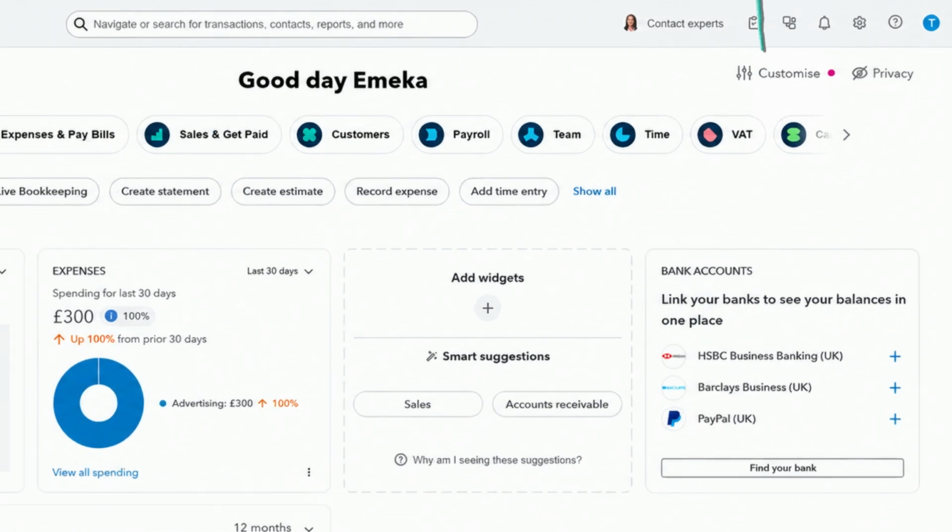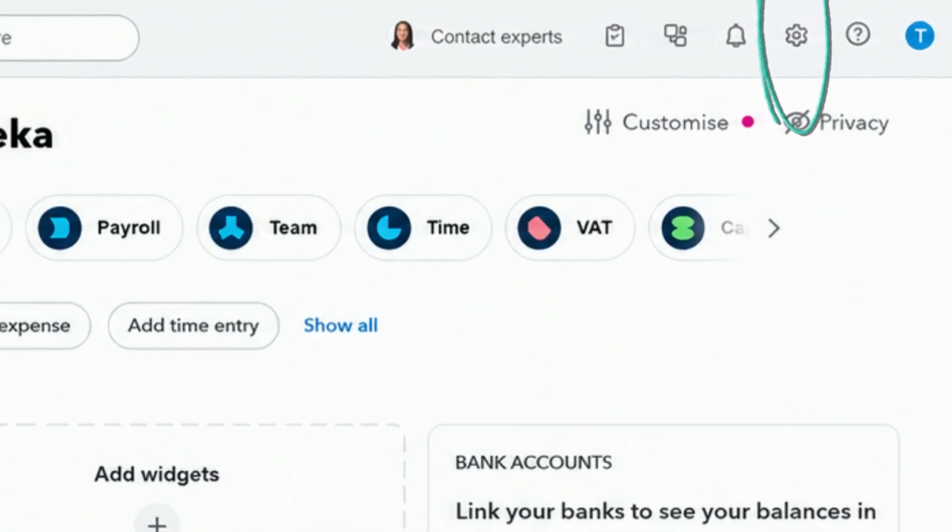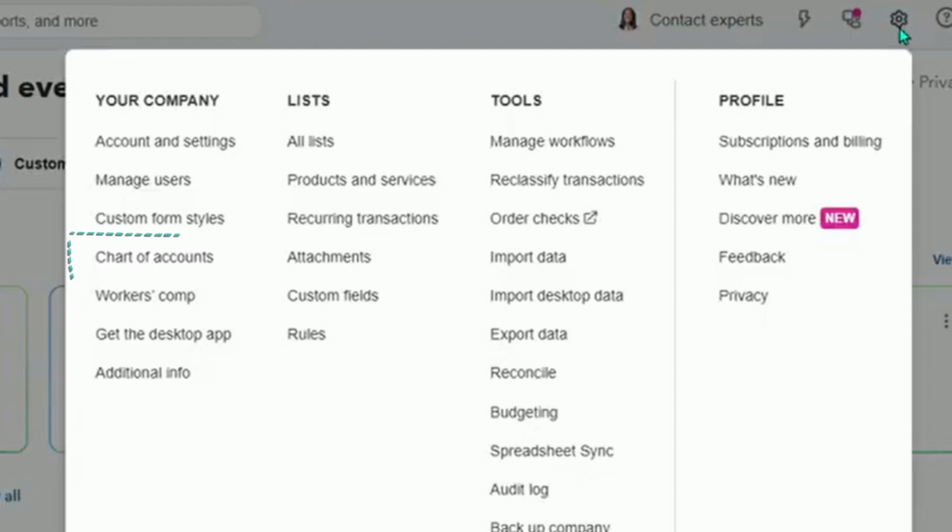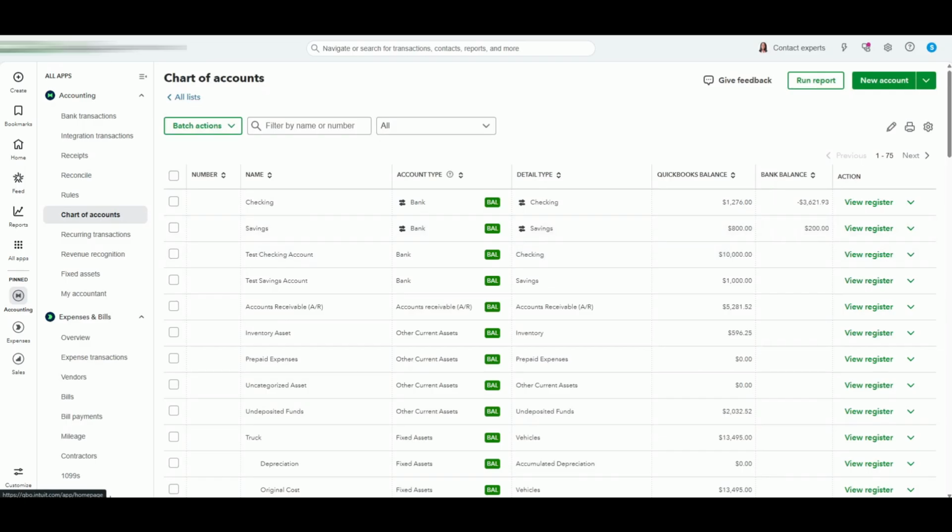Go to the top right corner and click the gear icon. Then select Chart of Accounts. This opens the full list of accounts your business uses to organize transactions. To create a new category, click New Account.